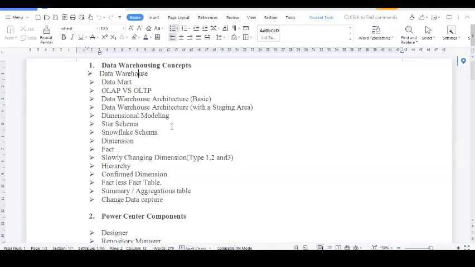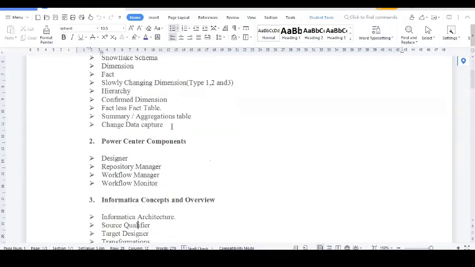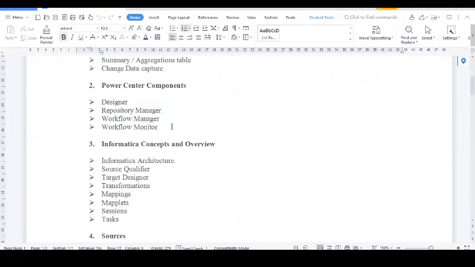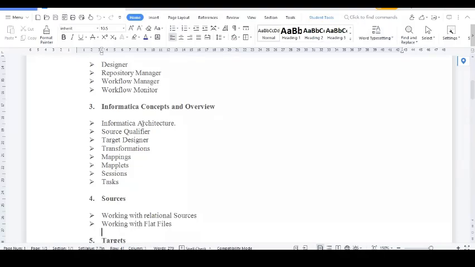Yeah, I'll just go through whatever we have discussed. I think we have already discussed most of the things about the data warehouse concept. The designer part components, I already explained how many components there are in Informatica. That one also covered. And the Informatica concept, like the architecture, I explained already: source qualifier, target designer, transformations, mapping. This is the high level actually.